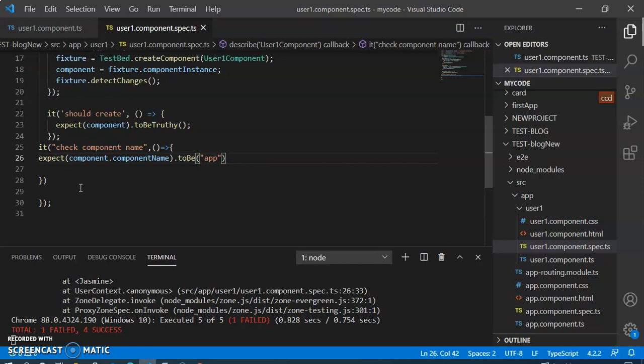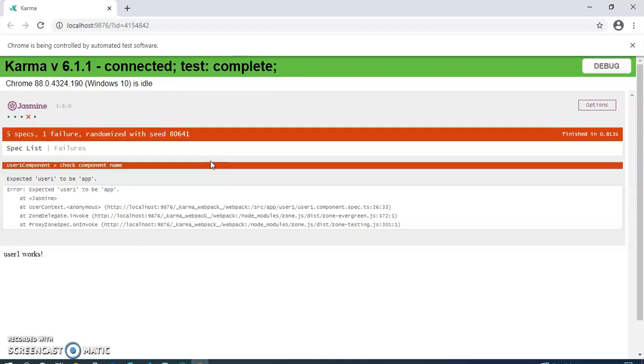As we are having the error in our code, you can see it is showing a total of 1 failure and 4 successes. This means we have only one error in our code. I made an error only to show you what kind of error we can find here. But sometimes you will have to find errors like this on your own. Here it is giving the message expected user1 to be app.